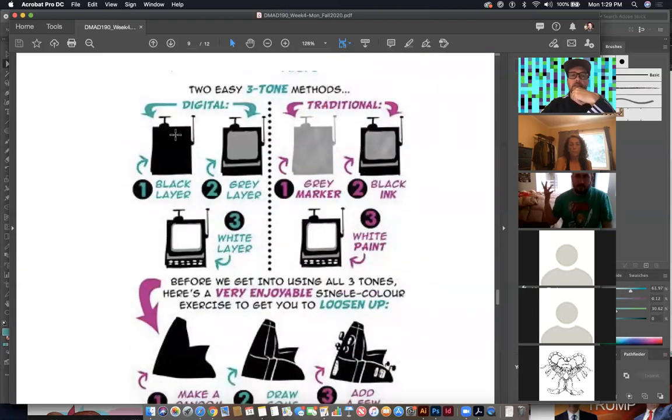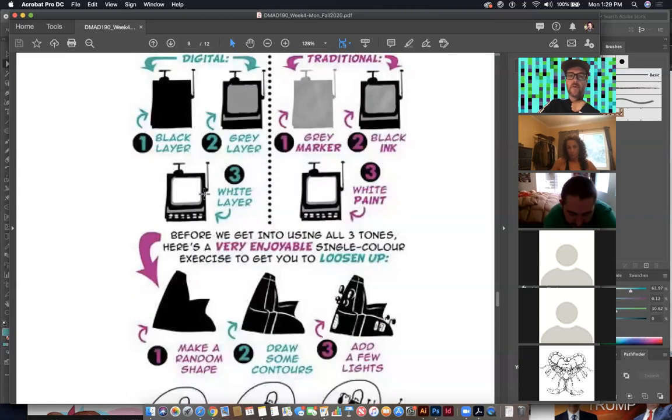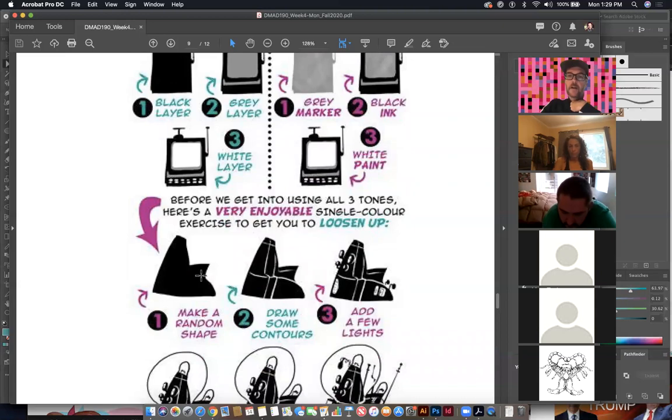So here's the process. Start with black. If you're doing it digitally, then you add some gray, then you add some white. You've got your three tonal values then, so you have something which represents form. Here's a suggestion. You start off with a random shape, and then you add some contour lines, and you add some other details, and see what you end up with. It'll allow your imagination to flow.